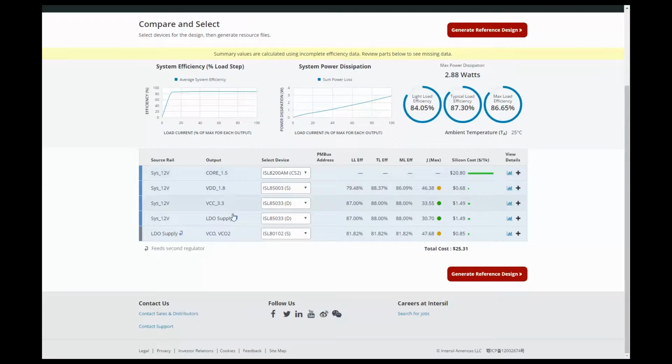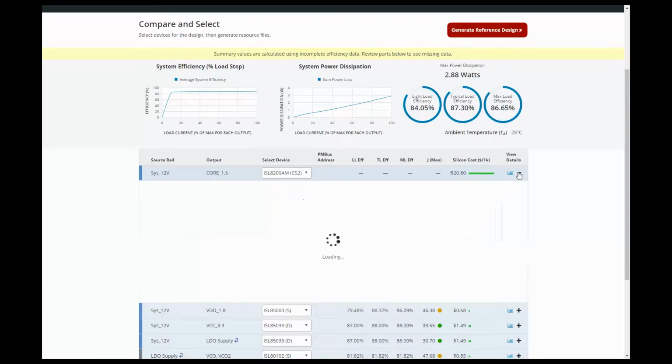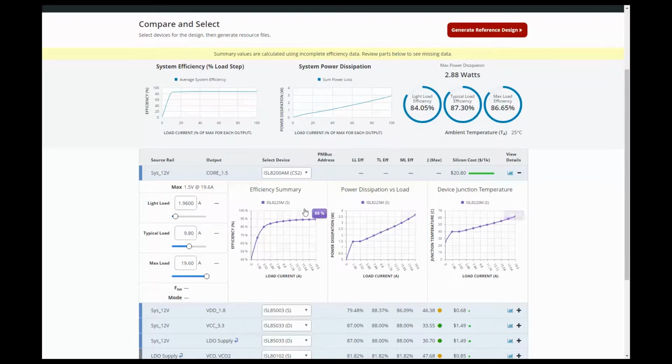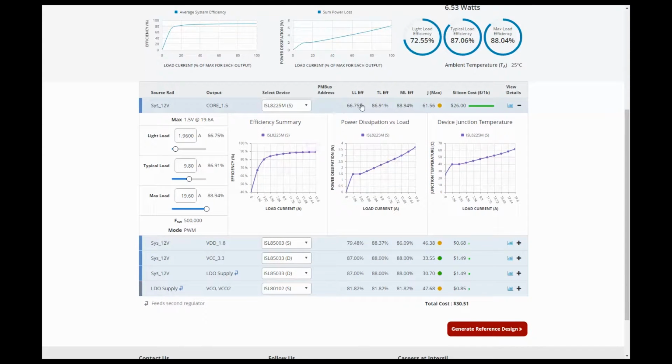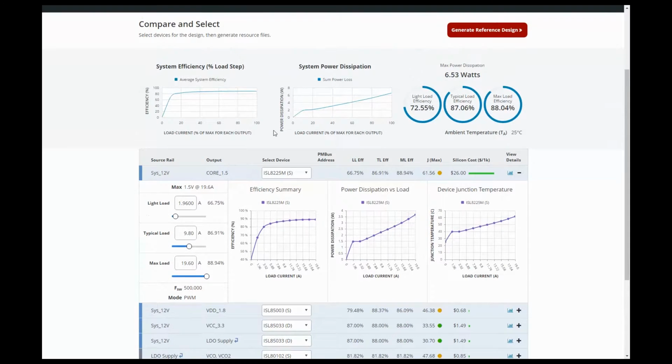Now, it comes up in a non-expanded view. If you go to an expanded view, you can see a little bit more detail. So in the case of the 8200, we don't have efficiency data for that, but like on the 8225, once we pick a device we actually have efficiency data for, we'll see the actual curve for that device, and we can adjust the requirements of the light load, typical load, and max load for that particular supply, and we'll see in our summary where those efficiency points are, and then those will be summarized over the whole system in the top graphs up here.